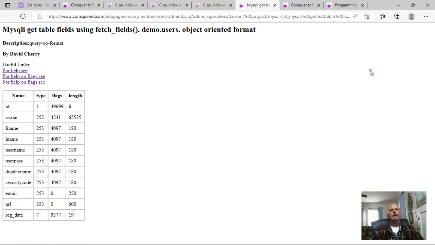Hello, this is David Cherry, and today I'm going to discuss getting table fields using PHP and MySQLi. This is the result of the code that I'm going to show you. If you notice, I have these links right here that will be helpful to you in understanding data types, flags, and length when trying to obtain the fields of your columns for a database table.